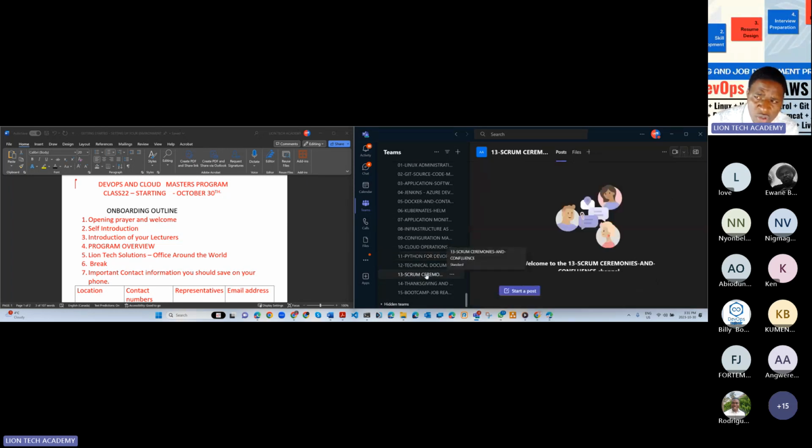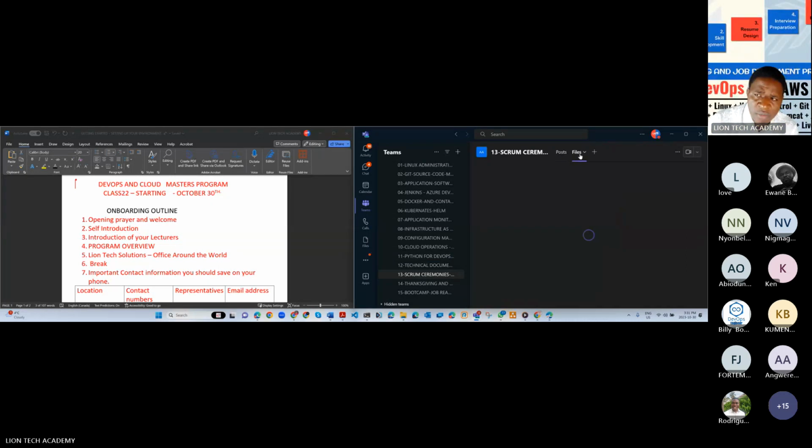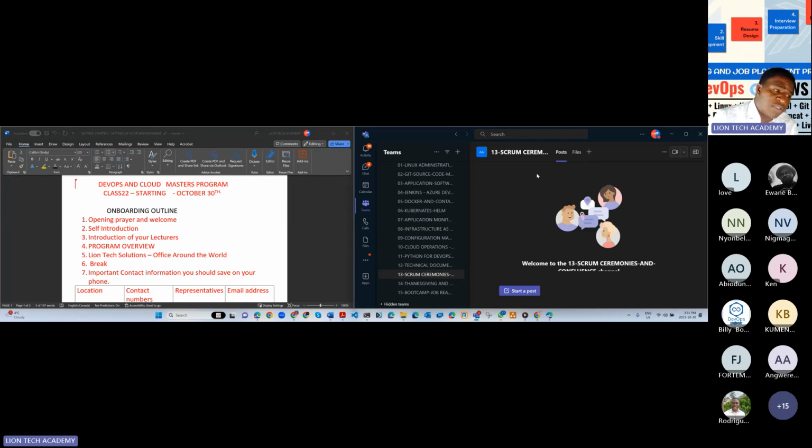We move into Scrum. Most of you don't know what Scrum is, but Scrum is just a project management methodology. Normally you are going to work in a company, in a team, and that company may use some systems and processes to manage tasks. So we learn a bit of Scrum there, and then after that we have our Thanksgiving and planning for the boot camp.